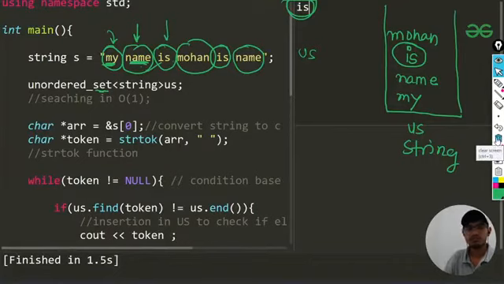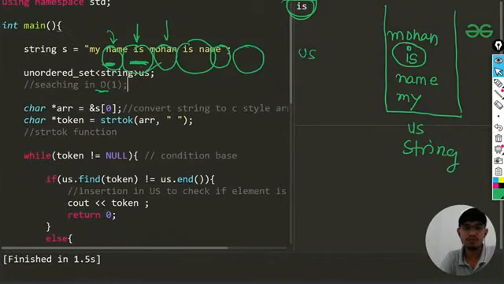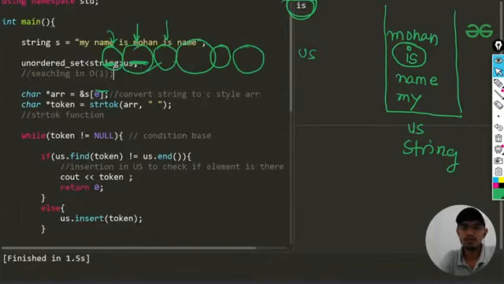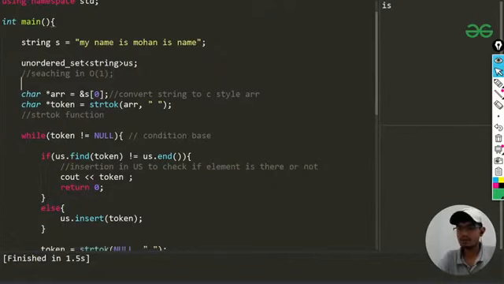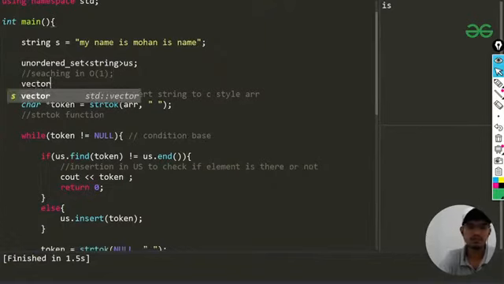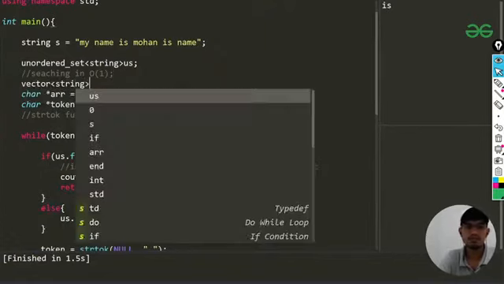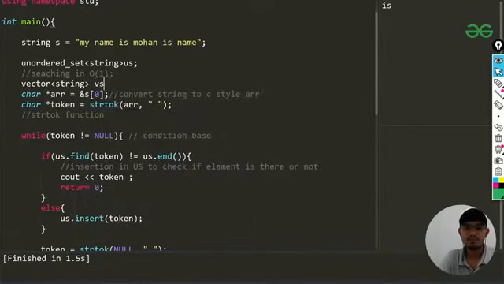So the first thing is that we are going to make a vector. I'm doing all these operations so that I can cover most of the data structures, so that it is easy to understand and correlate with each other. Here I am constructing a vector which will be storing the strings. I'm calling that v, and whatever tokens I'm getting, instead of printing them here, I'll be pushing them there.